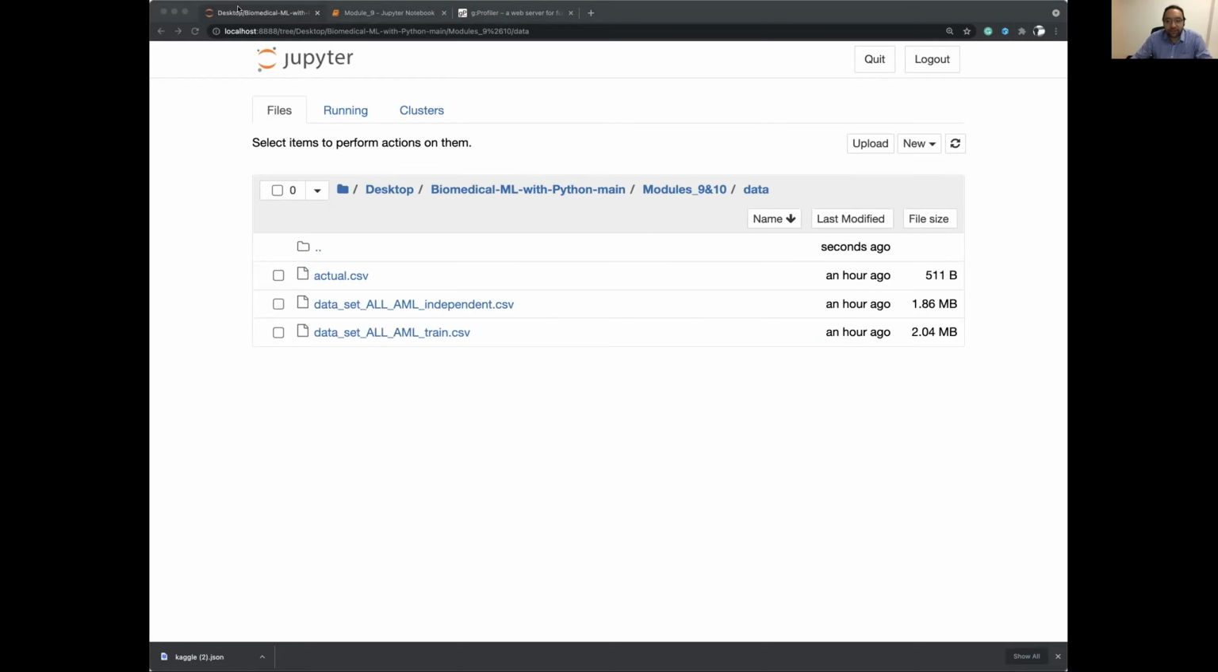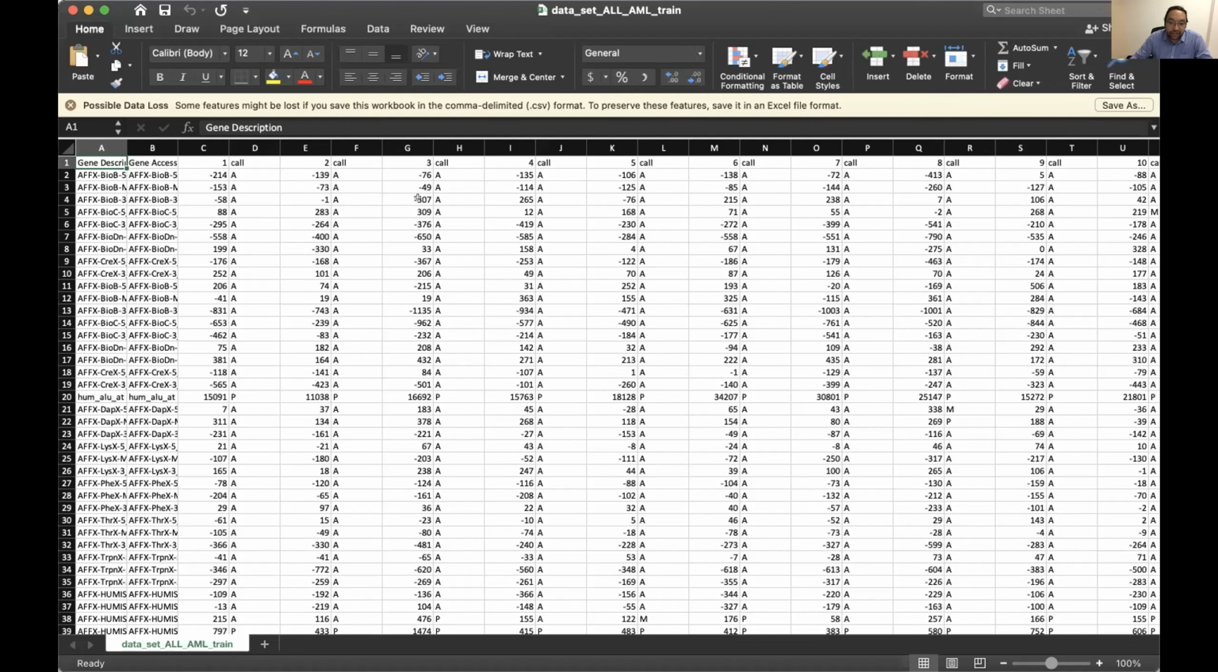Maybe I'll share my other screen so that you can see what I'm doing. I've just opened up that training set data. We want this column, so I'm just going to copy it and then go back to the Jupyter notebook.